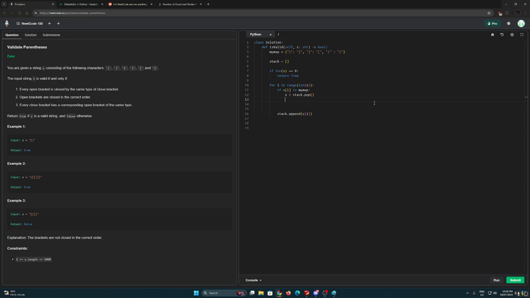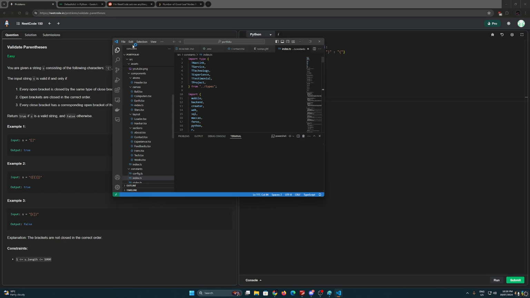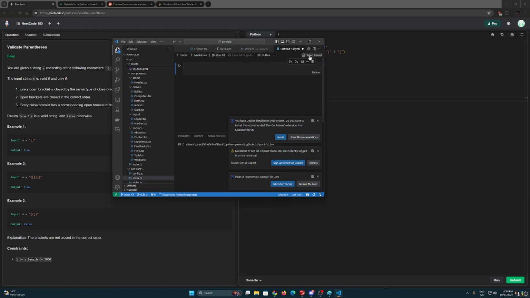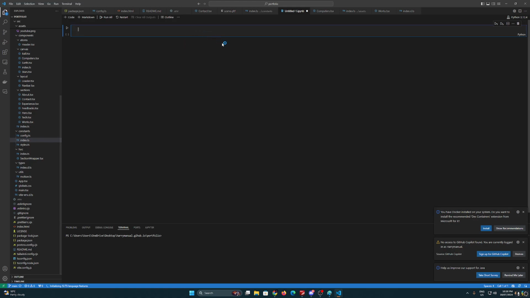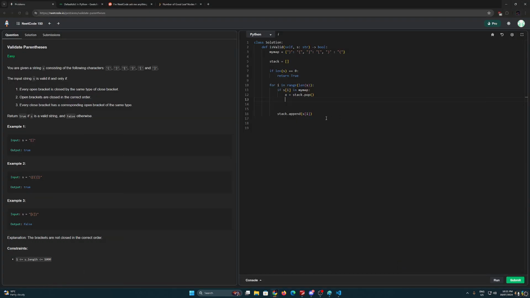Let me just check. I need to refresh my memory on how stacks work like this. So if I do a new file real quick, Python 3.12, and if I had a stack which is equal to 1, 2, 3, x equals stack.pop, print stack. Yeah, okay, so it does pop it. So x equals stack.pop.